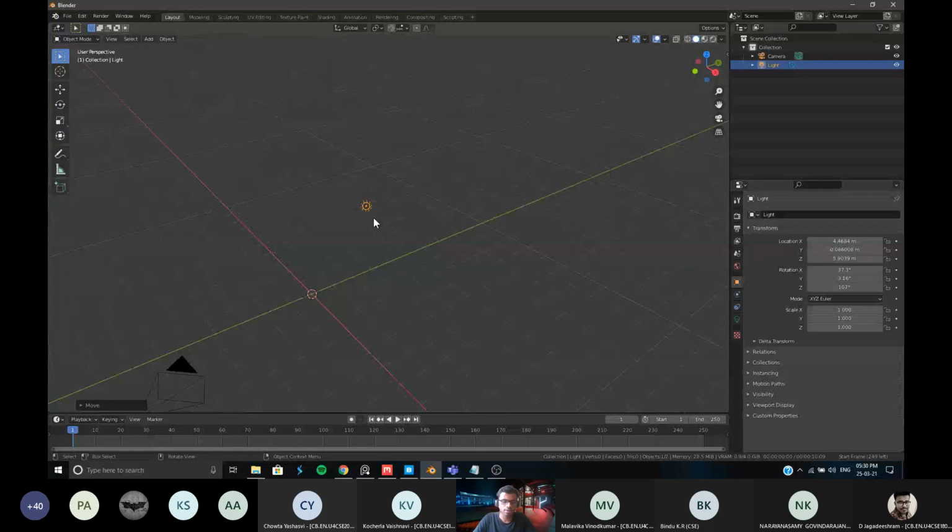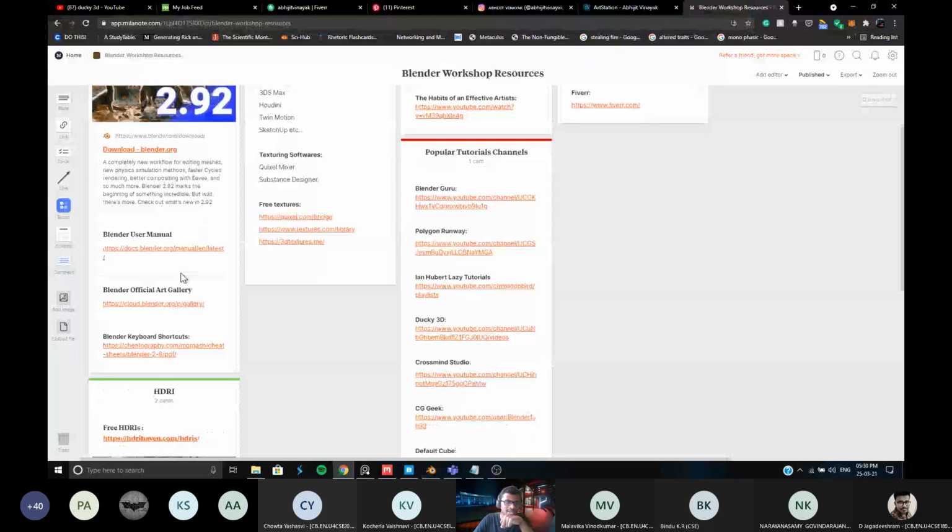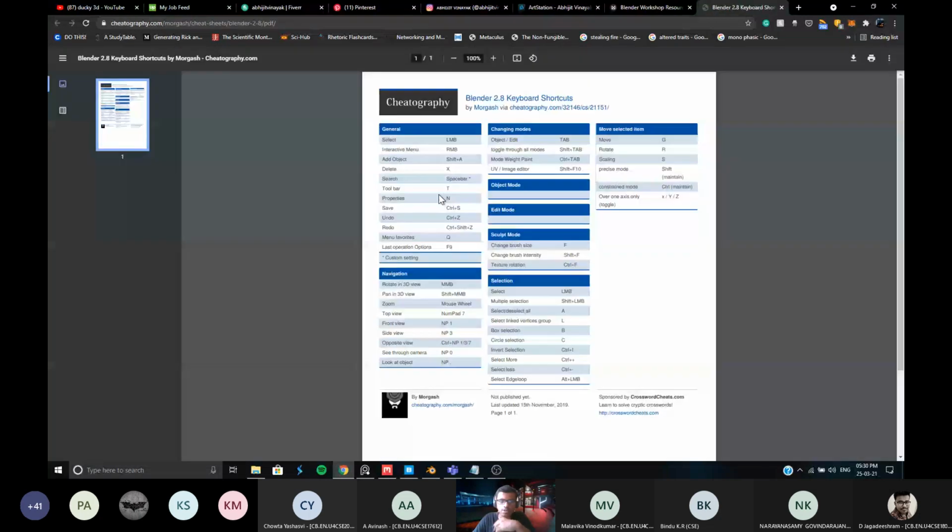Now this is where shortcuts come in. One thing about 3D software is that it's a rule of thumb that you have to get thorough with the shortcuts. I have actually put a link in the Milanote over here. Go to that, and you get all the important shortcuts that you would require for general use of Blender. You can refer to this, but anyway, I'll tell you what they are.